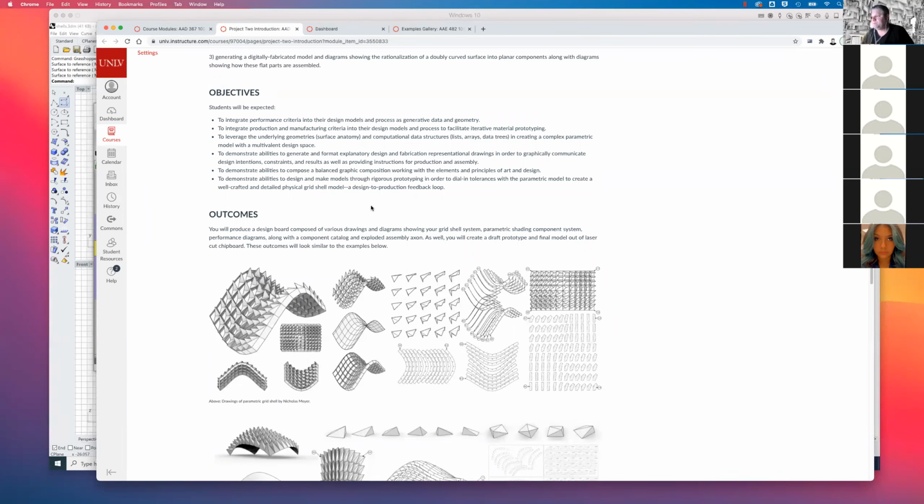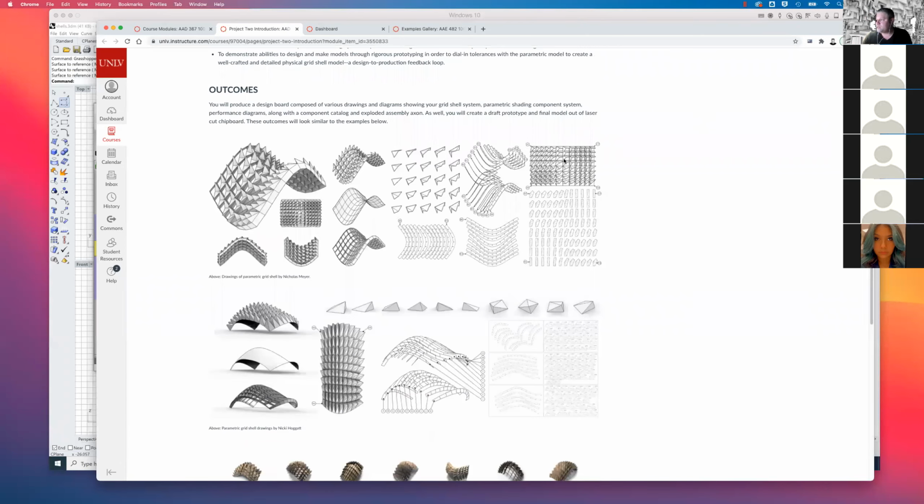Okay, so anyway, these are what the outcomes will look like. And here's some examples, right, where you start to see a surface that's been broken up into a two-way ribbed grid shell system. We'll talk about grid shells in a moment. And then on top of that, in each cell, there's a shading component that populates each cell. And while they're very similar, they all look like brothers and sisters or cousins, right? They all come from the same sort of genotype.